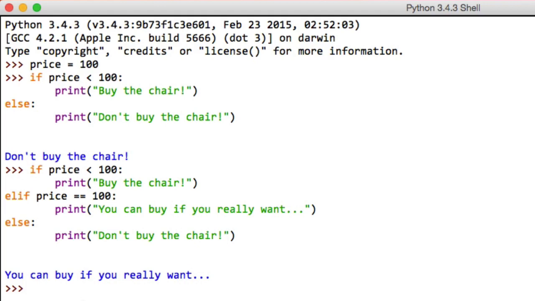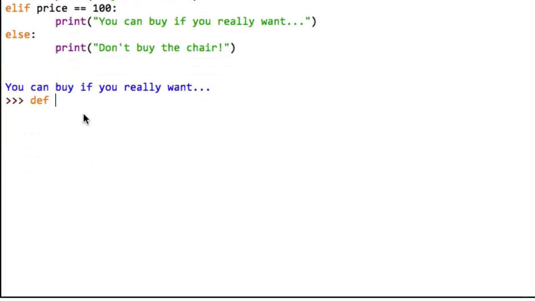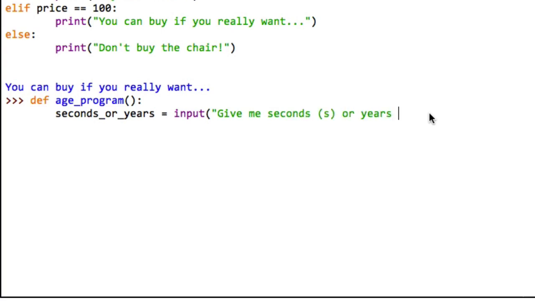So how can we apply this to our program? Well, let's, for example, extend our age program so that the user can decide whether they want to convert from years to seconds or from seconds to years. So let's define our method, age program in this case, and then get the user input. It's going to be seconds or years equals input, give me seconds or years.